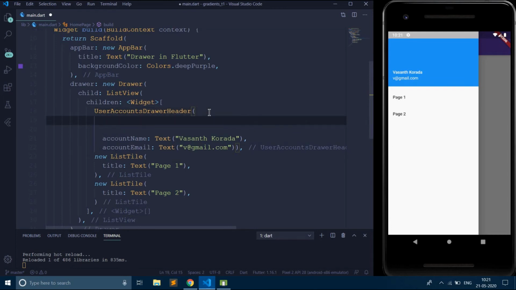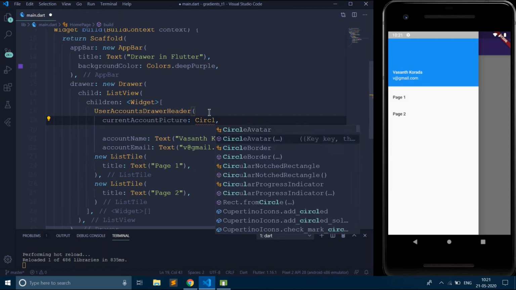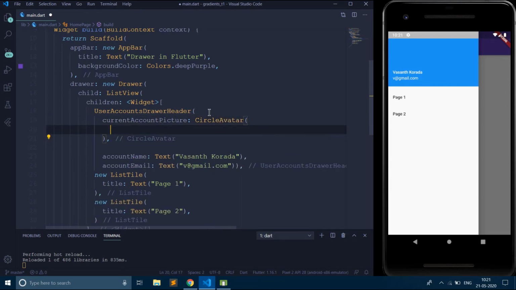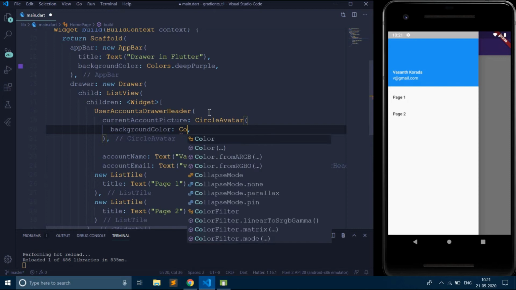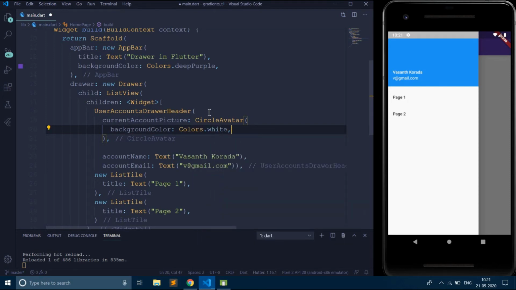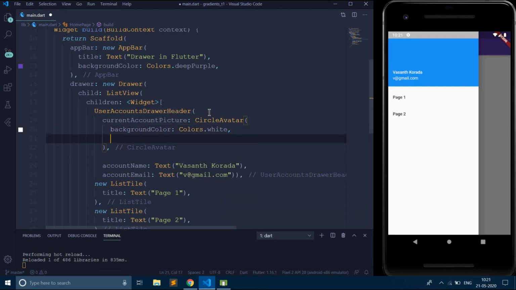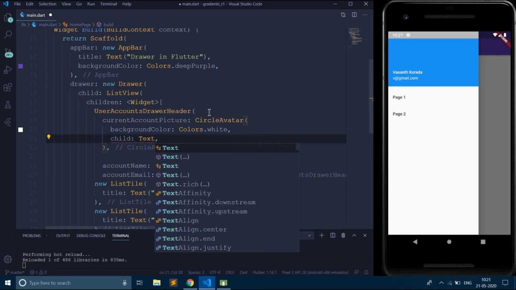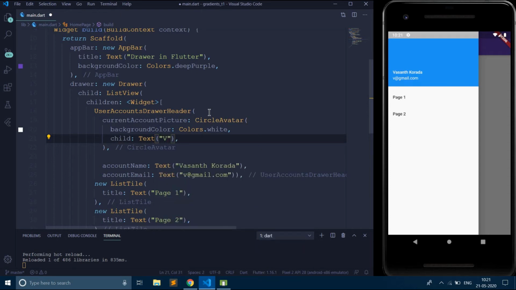It can be coming from your... this is going to take a circle avatar, and this circle avatar can take background color. Let's say colors.white, and you can also specify any network image or asset image, and for now I'm giving a small text. So if you run this, you will be getting a current account profile picture with the circle avatar widget. So this is how you create a drawer in Flutter.